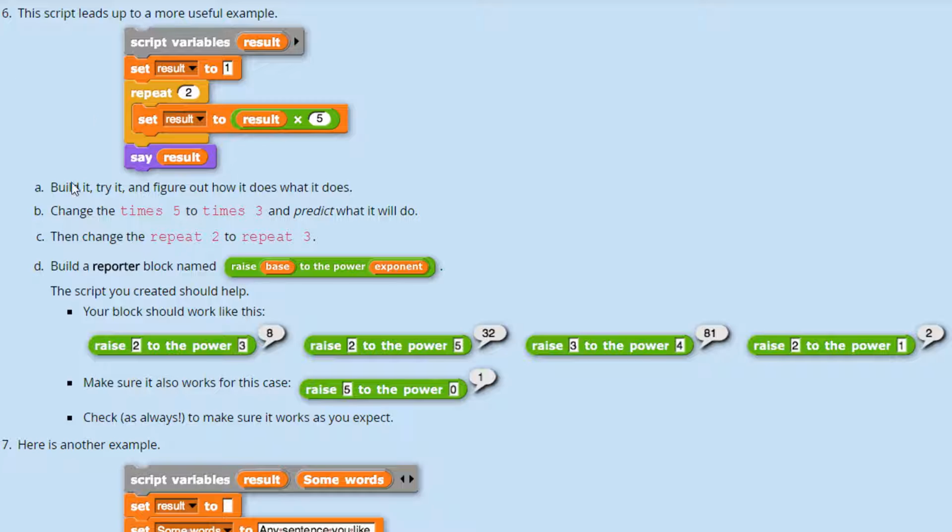So in this challenge, we're supposed to build a reporter block named raise base to the power exponent. And the way it should work is that if I raise 2 to the power 3, I should report back 8. Or if I raise 2 to the power 5, I should report 32. Raise 3 to the power 4, 81. Raise 2 to the power 1 should return 2, or report 2. And also if I raise a base to the power 0, I should just return 1.